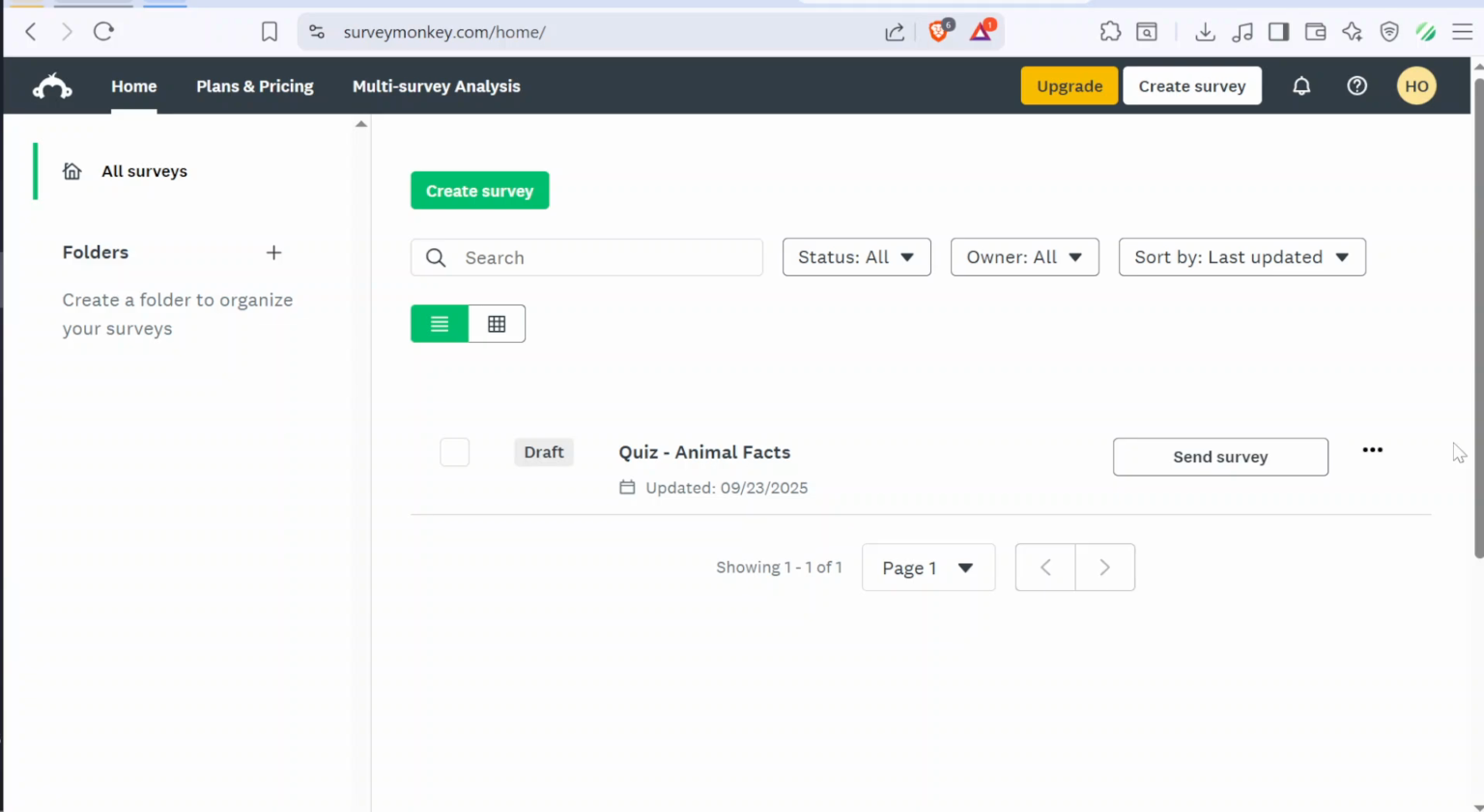Let's get started. First, log into your SurveyMonkey account. If you don't already have one, it only takes a few minutes to sign up. Once you're in, select the survey you want to make multilingual. This can be either a brand new survey or one you've already created.